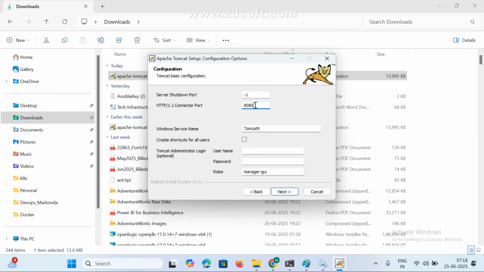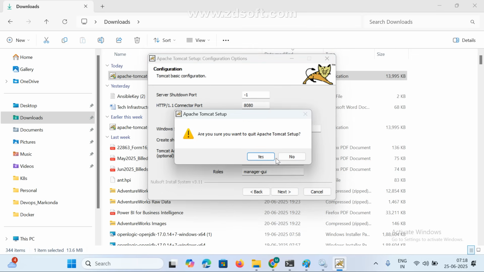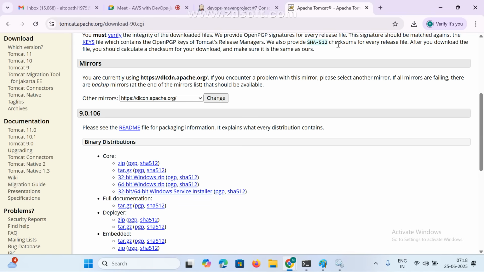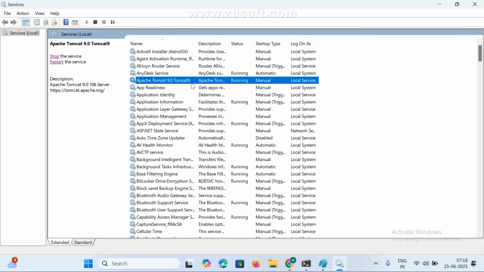Only one thing we need to do: change 8080 to 9090, because all are on the same machine. Okay, that's it. Now, once the installation is done, check whether that Tomcat server is running or not. Just come and check it here.